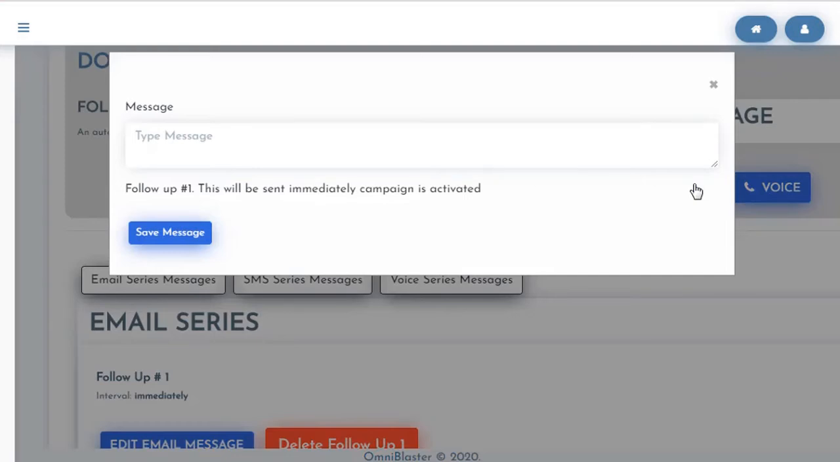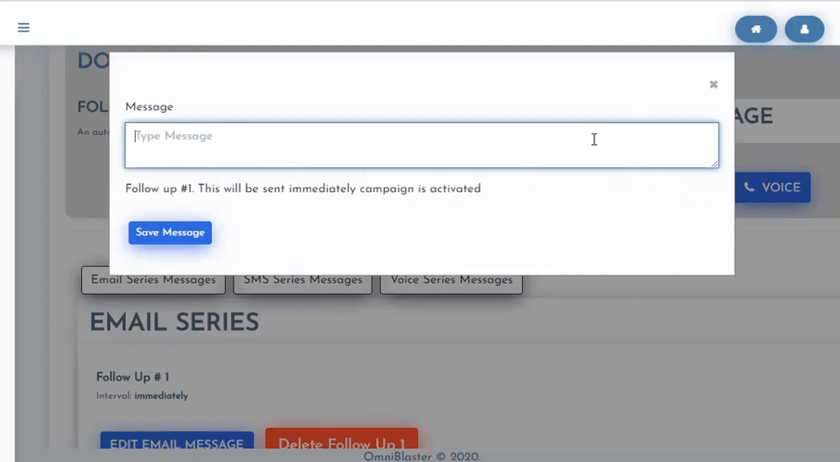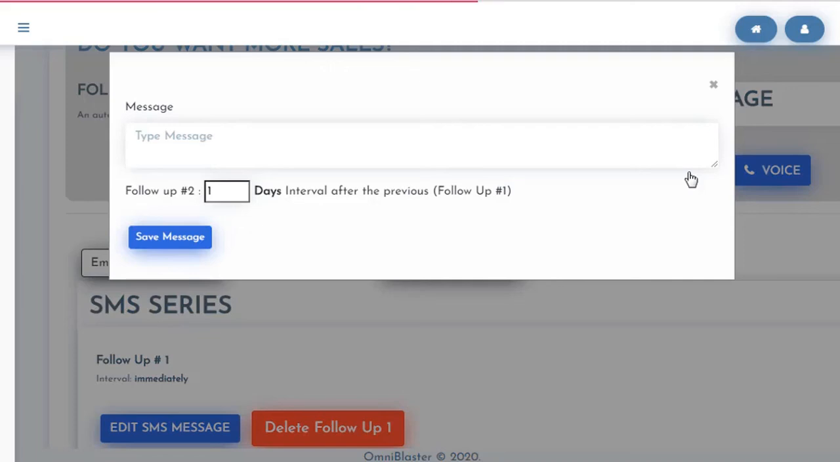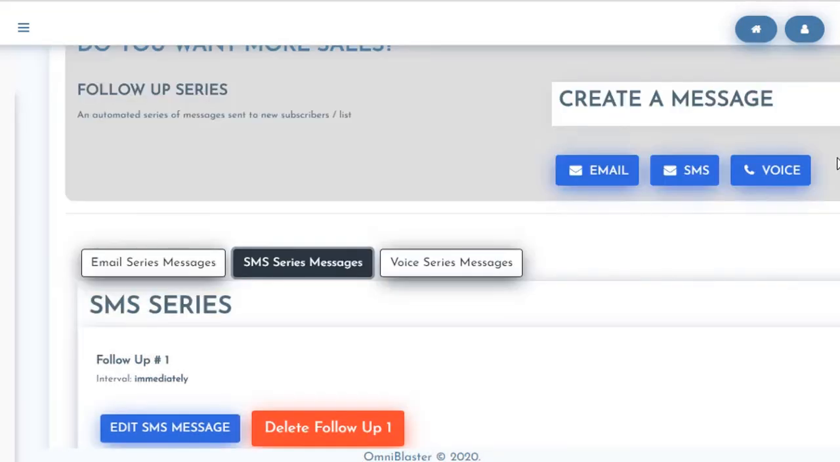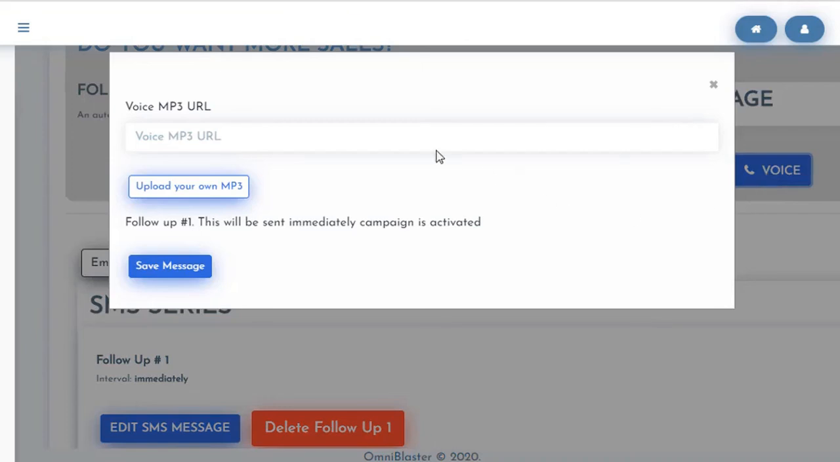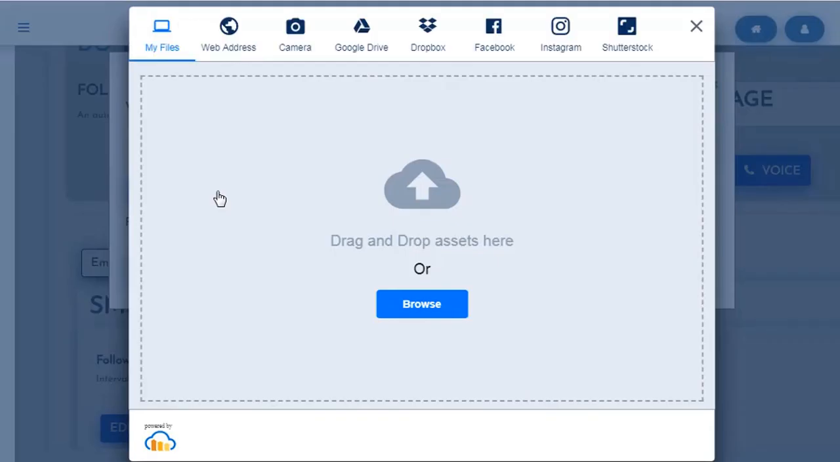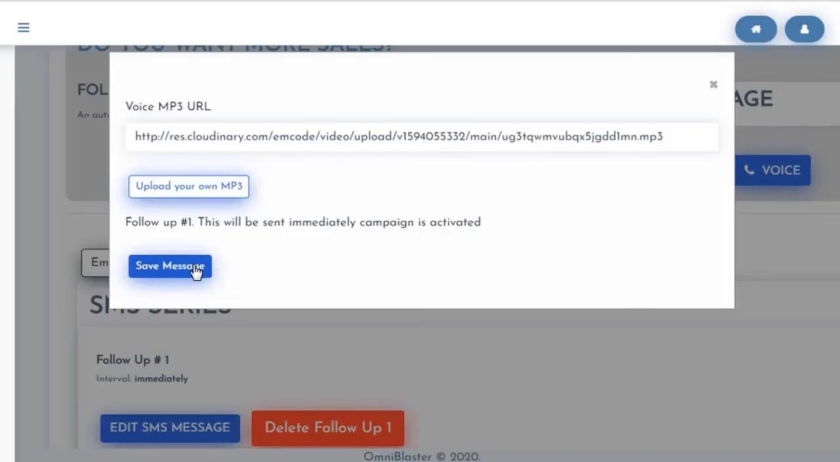You can then come over to create your SMS series. So you have your SMS series set up. You hit send message. So when you toggle your SMS series message, you're also going to find here the same also applies on your second series. You can also now set the delay. Let's also go over to add our voice series. On your voice series, you're expected to add your MP3 URL, or you could come over and upload your MP3. So once you have that added, you hit save message.